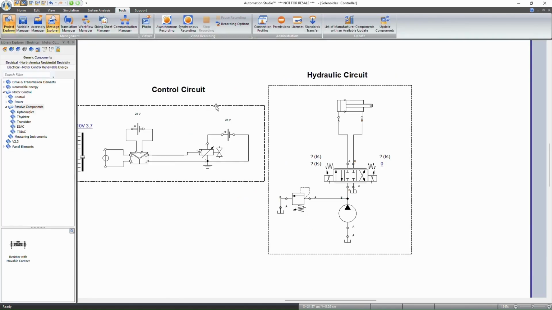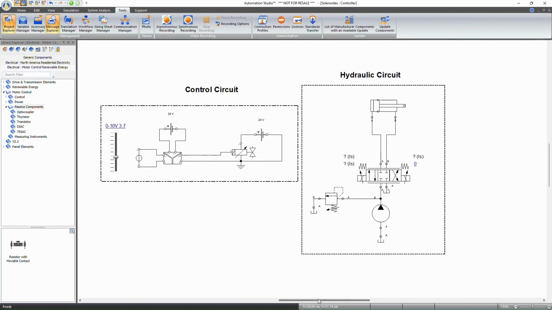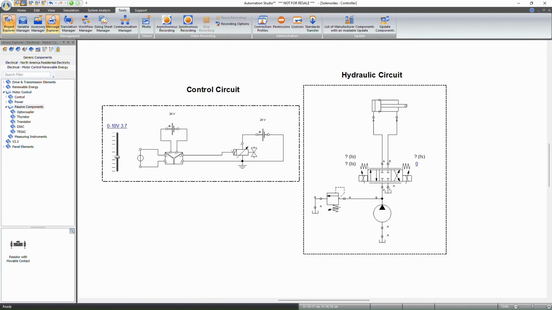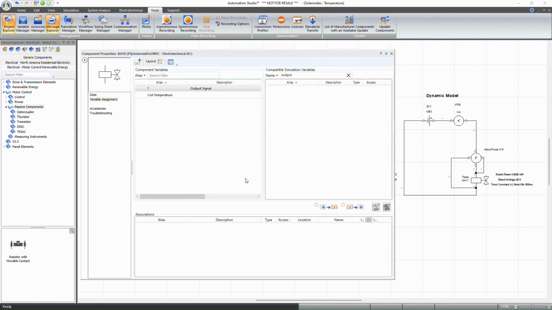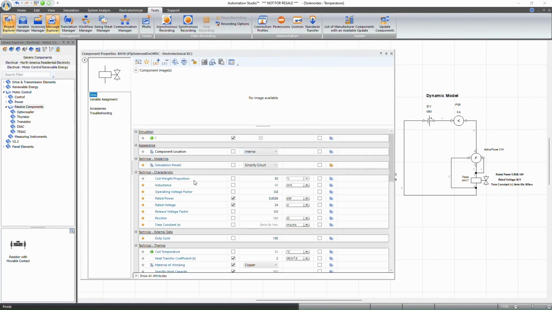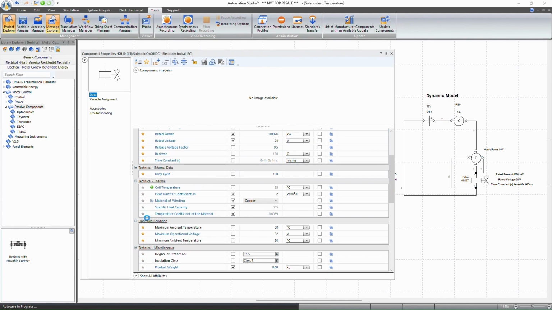Also, in this improvement, we have added the effect of temperature on the solenoid. For example, in another example, if I double click on my component and go down a little bit, you will find a new section. The new section has many parameters, like the material of windings, the specific heat capacity, temperature coefficient of the material, and heat transfer coefficient. All these parameters will be taken into consideration to simulate the temperature of the solenoid.